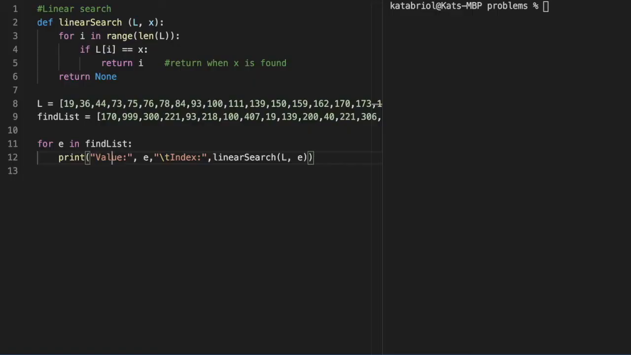So here's our linear search function. We have the list L containing 96 items. And we have another list, find list, which contains the items that we will search in the list L. This is our linear search function. If the current item is equal to the value we are looking for, then we return the index where that item is found. Let us run our program.